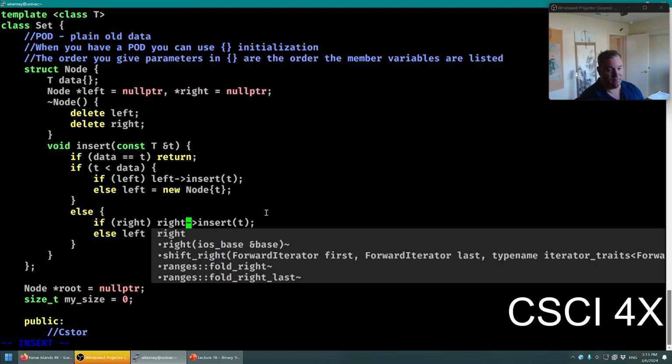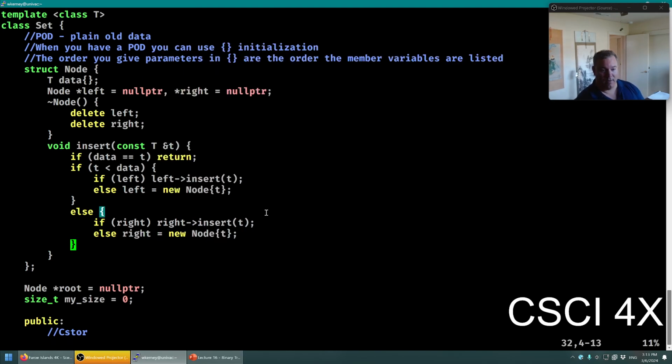How does that look to you? That's it. We're done. That's it. That's how you can build a binary search tree. Yep. That's it. All right.